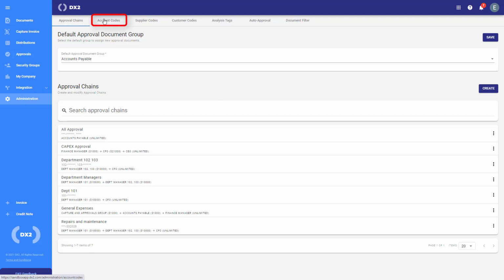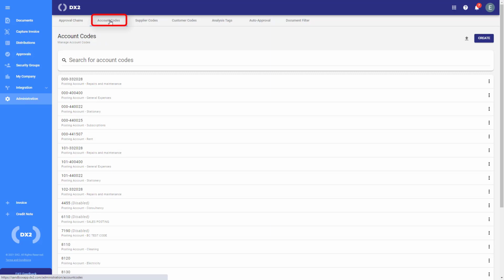Your account codes are also maintained here. Generally, what would happen is you would do a tidy up of your ERP system, and the account codes that you do use for your expenses would be the ones that you would upload here. Account codes that are used in DX2 need to exist in your ERP system. So that is one thing that you need to keep in mind, that anything that you add to your ERP system, you need to update in DX2 and vice versa.